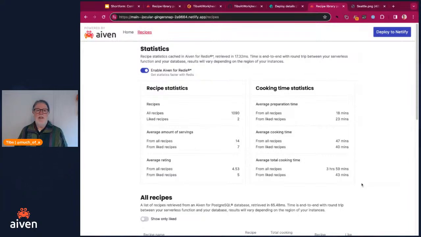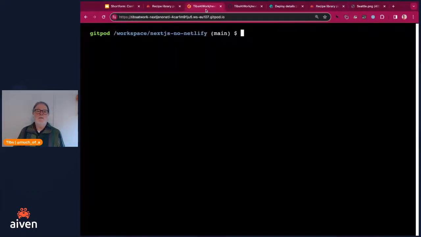So we have successfully deployed our application to production from main. That's all well and good. Of course, the point about this is what happens if we make a change to our application.